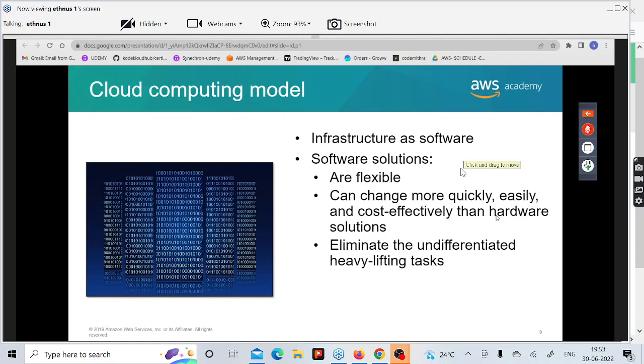In the cloud computing model, AWS is a public cloud provider. It is a vendor for us. So that is owning all the hardware, and it has created a few web services which we are using as a software. That's why the whole solution is infrastructure as a software.